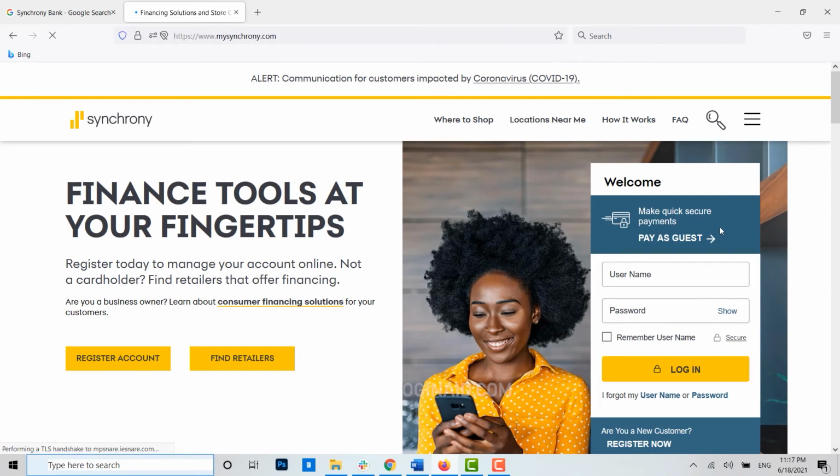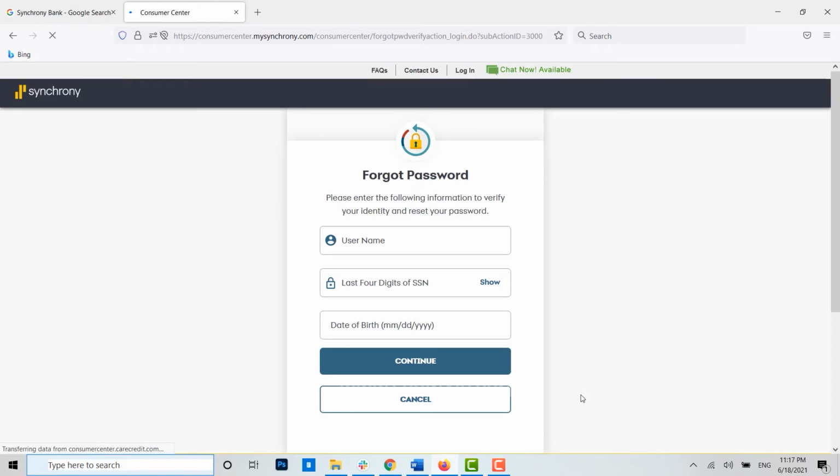account. It's similar with the password. You click on password in here. Now to recover your password, you need to provide your username, the last 4 digits of your social security number and the date of birth. Once you provide all 3 details, you click on continue and you will proceed for the recovery of your password.